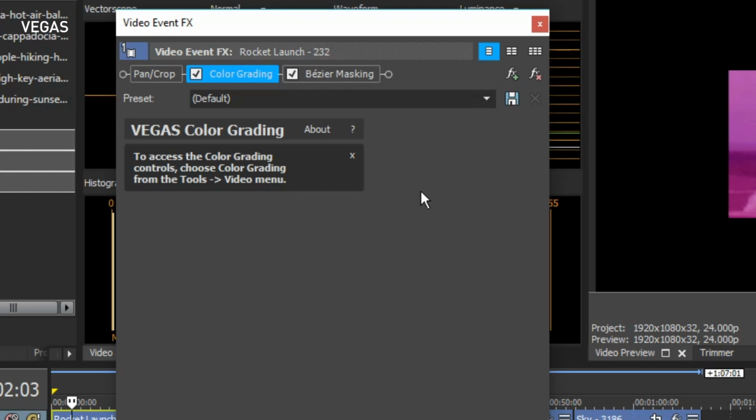When you add color grading to an event, as we've done in this tutorial, behind the scenes we add a color grading plugin to the chain. The color grading panel is then really just a different kind of interface for a plugin. That information can come in handy because it shows that you can combine any other effect with color grading in an event's effects chain, as we've done with Bezier masking here.